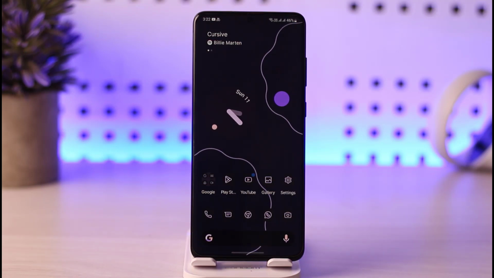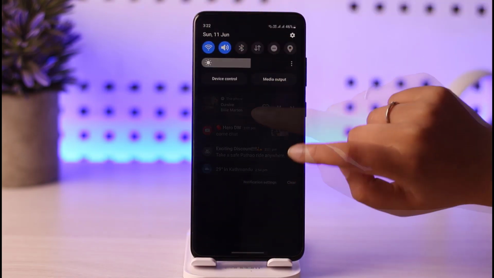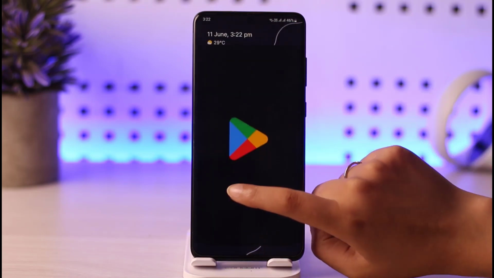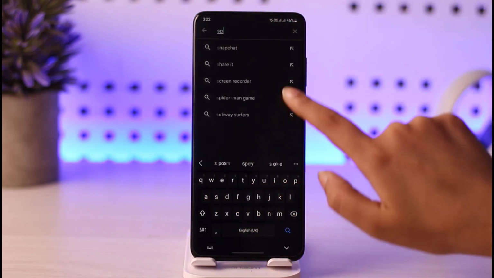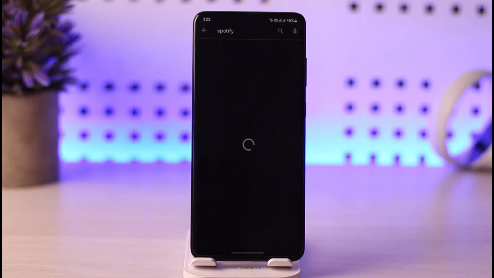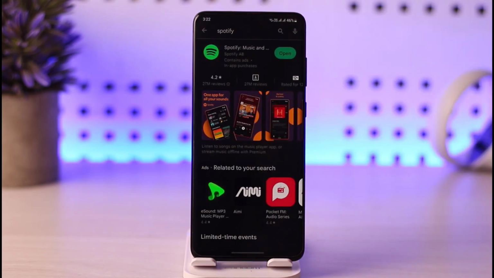So for that, first of all, this is a new update by Spotify itself. So what you're gonna do for that, first of all, go ahead, open your Play Store and check if your Spotify app is updated or not, because as I mentioned, it's in a new update, so you have to make sure your app is updated and ready for the new features. So as you can see, it shows open over here. That means the app is updated.